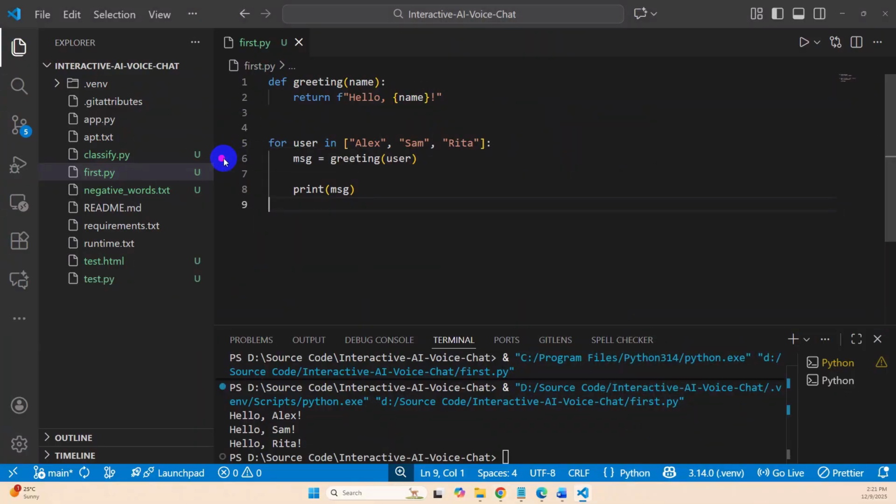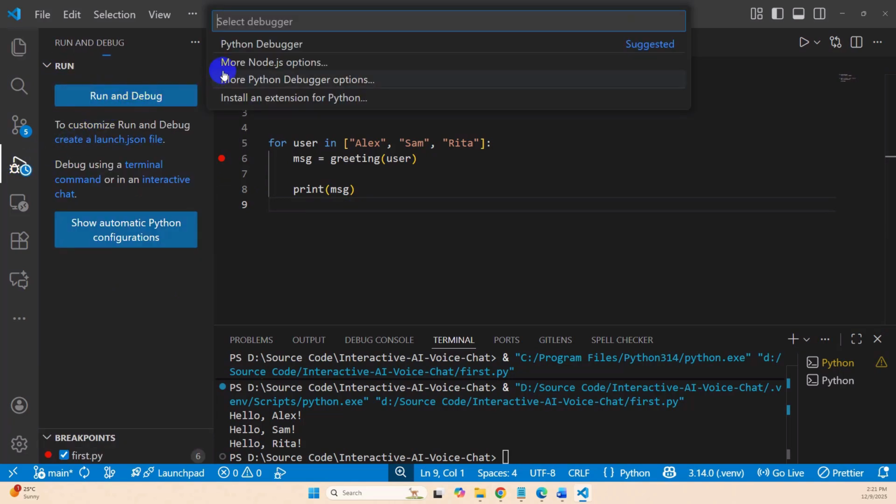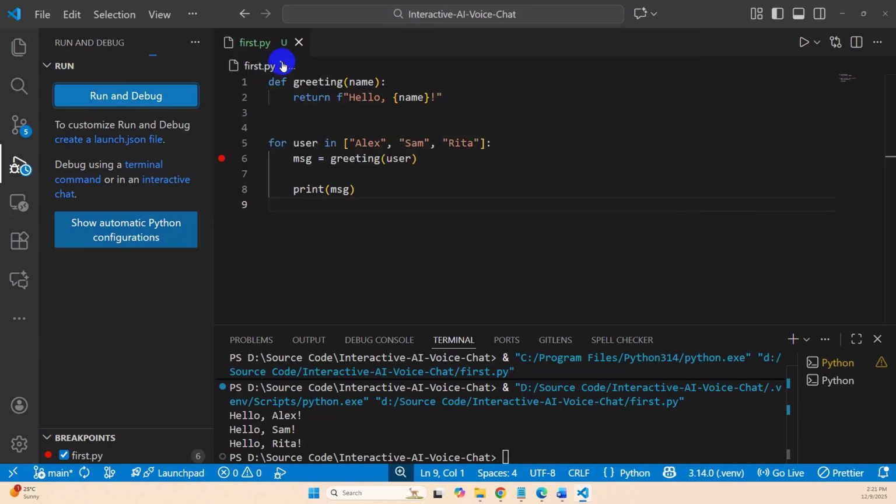Click beside any line number to drop a red breakpoint dot. This pauses execution at that line. Now, select the Run and Debug panel from the right sidebar. Click the button Run and Debug. It will start the debugging.